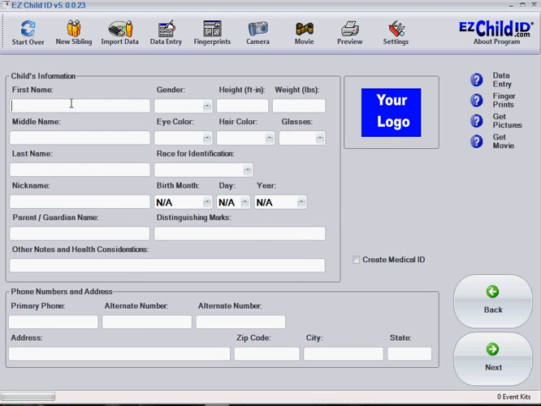We then begin by entering the first name, middle name, and the last name. As you can see, I do not capitalize the first letter because we have an auto capitalization feature in our software. We can then enter the nickname and the parent and guardian name. You can select M for male, F for female, or use our drop-down menu.